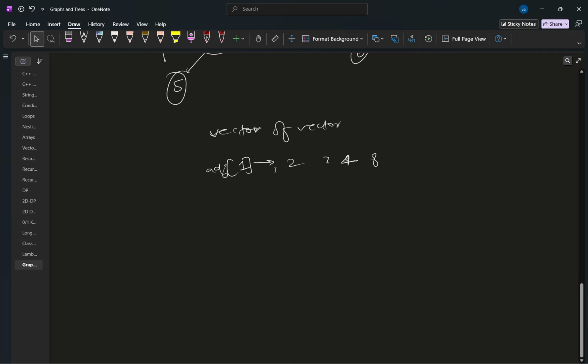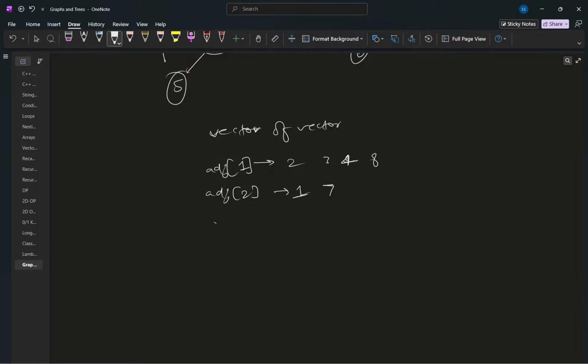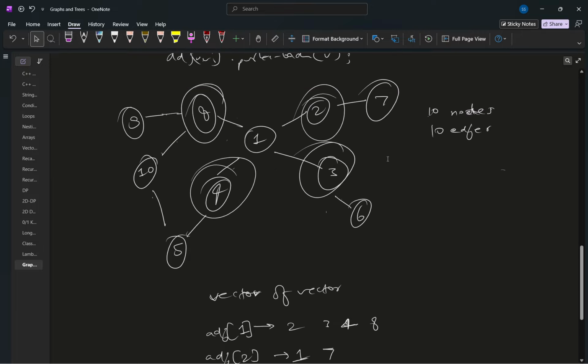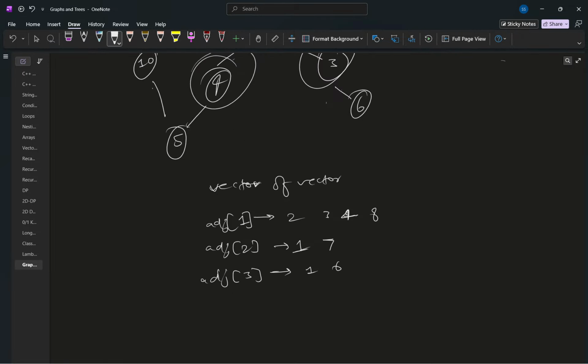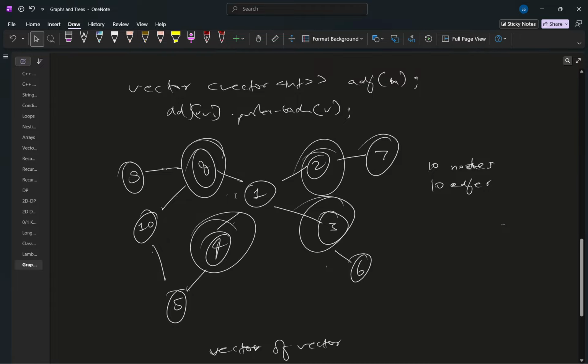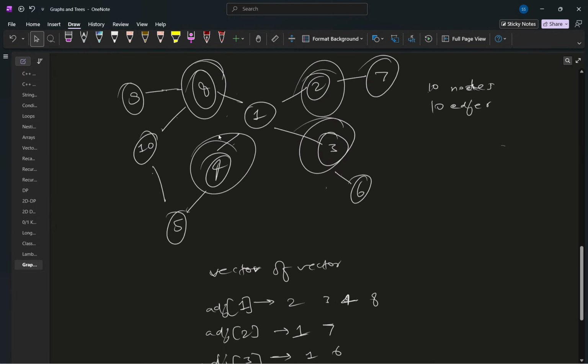And then for adjacency 2 you should have 1 and 7. And for adjacency 3, you should have 6 and 1. And so on. For all of that you'll just have to write the code.